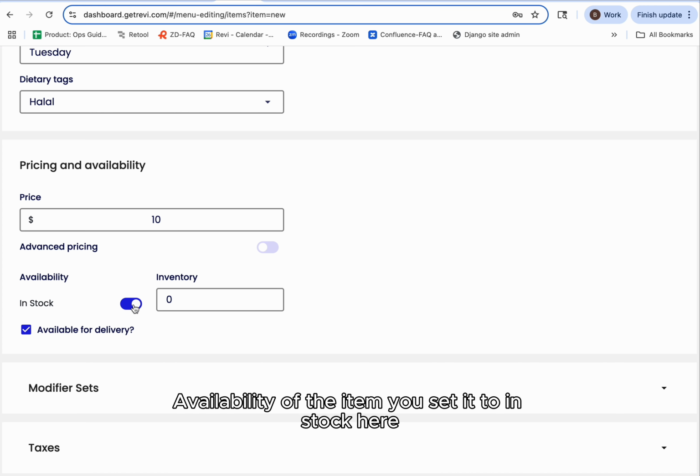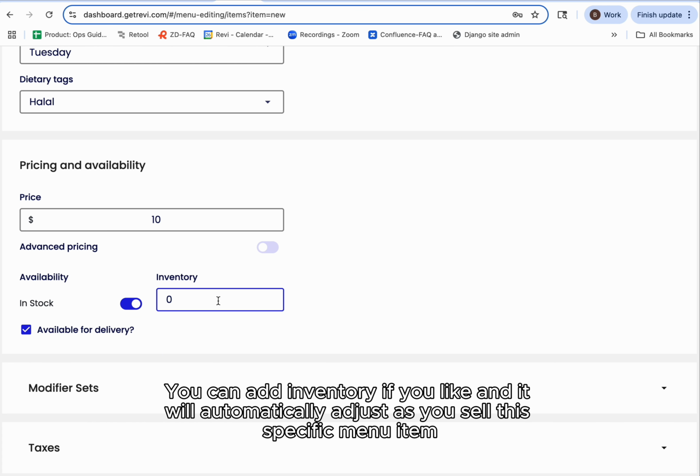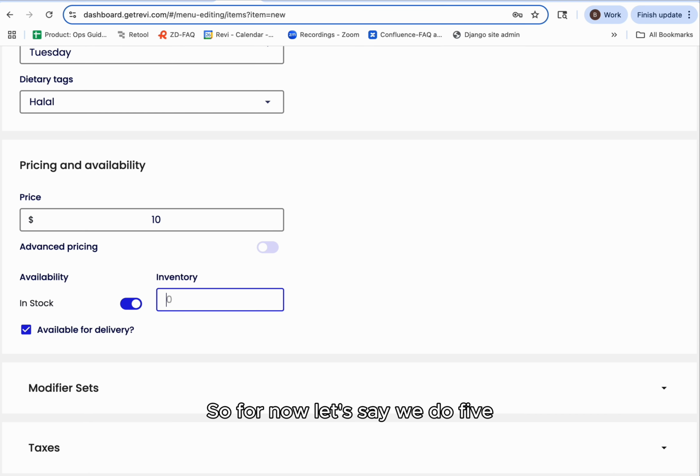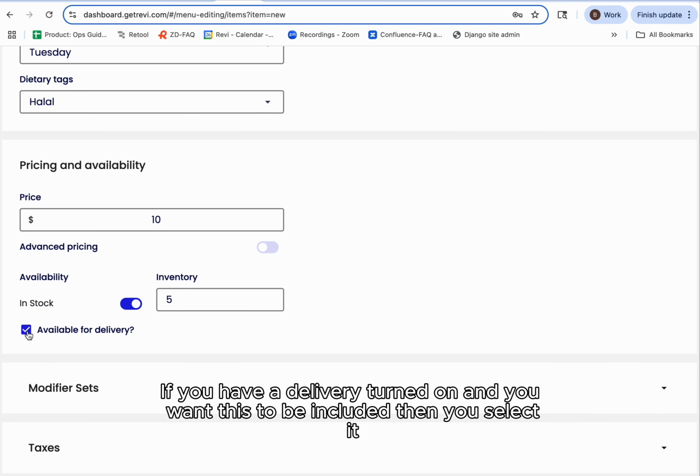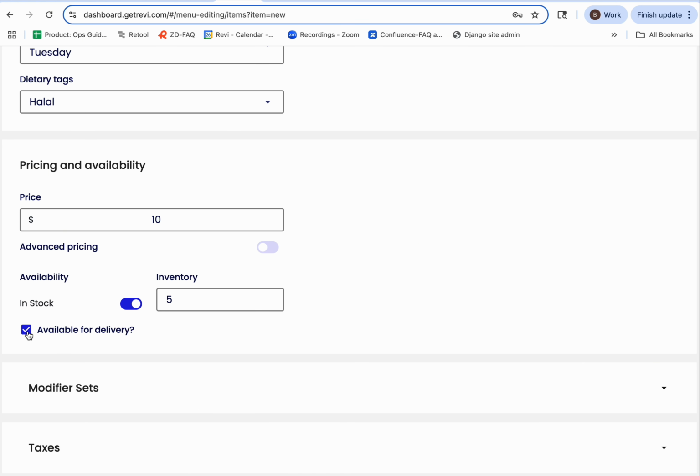Availability of the item, you set it to in stock here. This is where you basically change in or out of stock. You can add inventory if you like, and it will automatically adjust as you sell this specific menu item. So for now, let's say we do 5. And then availability for delivery, you can either check mark this or don't. If you have delivery turned on and you want this to be included, then you select it. So we're going to just leave this as it is.